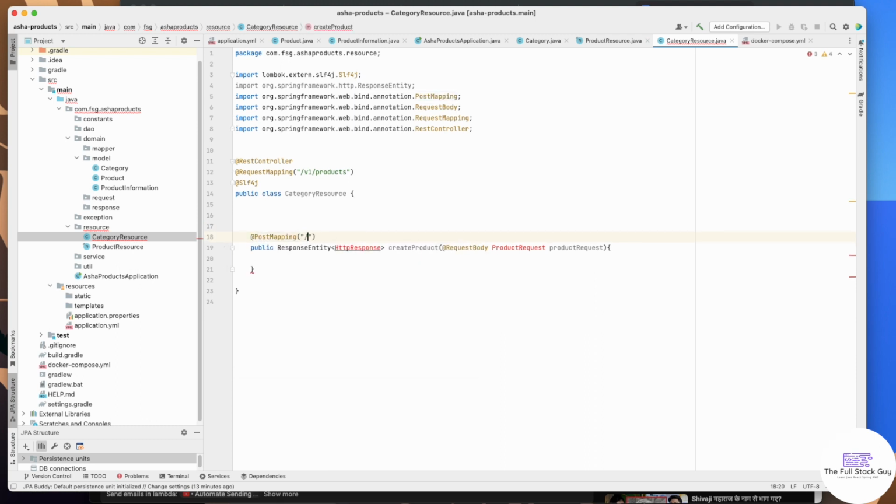Okay, so create product. This HTTP response is a custom response object, because it's good to give a custom response. It would be difficult for you to map that object on the front end, right? Once you have a custom object, it's standardized. There is no problem in that.